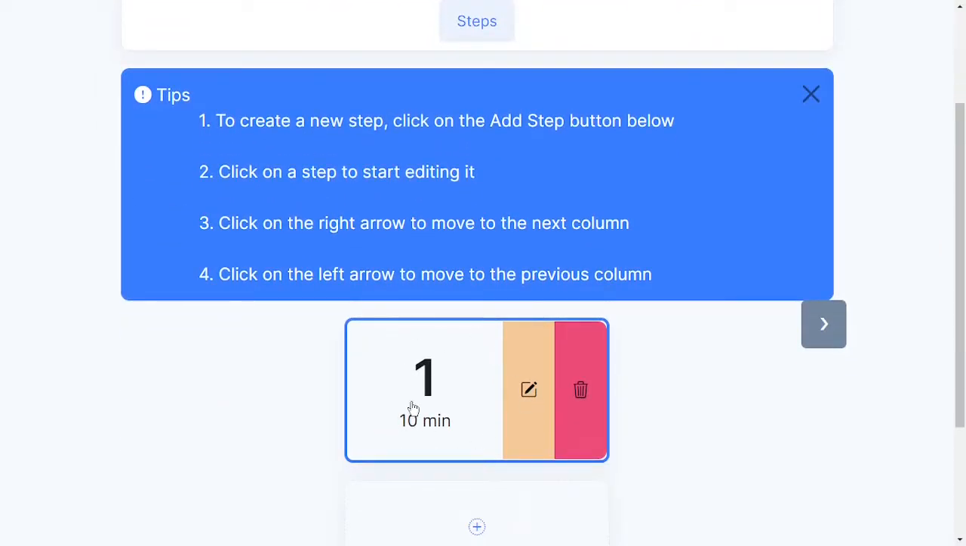When I click on add step, it will create the step for me and I'll be able to see it right there. The next tip says to click on a step to start editing it. So this is the step. When I click on it, have you seen this blue border which has been placed around the step? This blue border shows you that you are editing the first step.